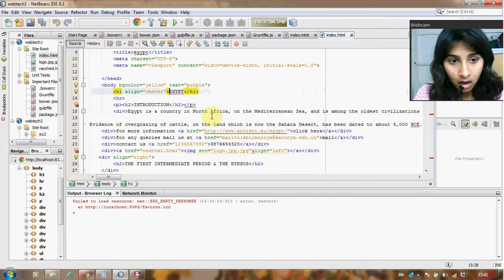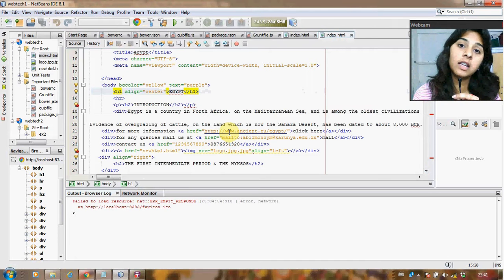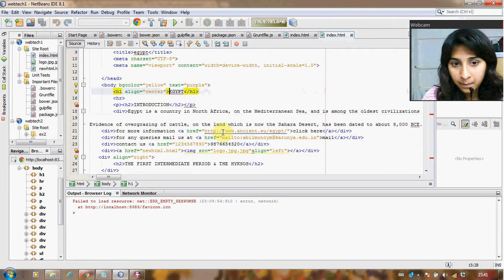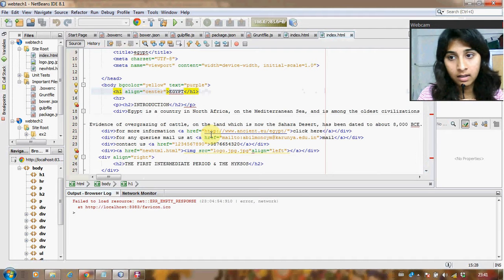Now here I have given a link which is clickable. So when we need to give a link which is clickable, we need to use an anchor tag, that is a tag. Here you can see. So when you click on this, it will go into a new page. I will show you this.